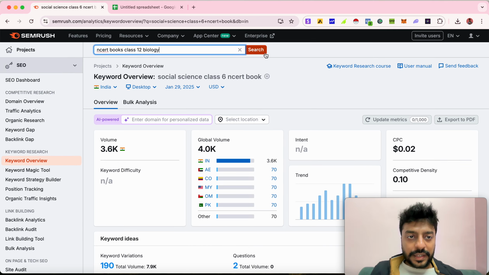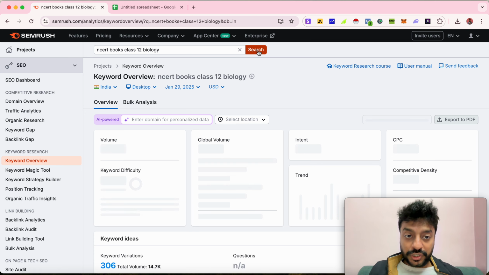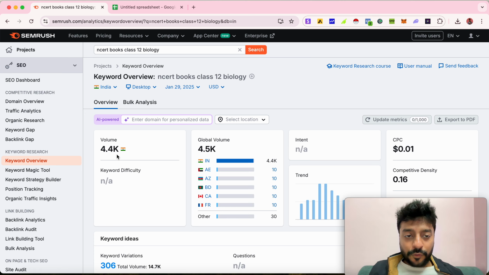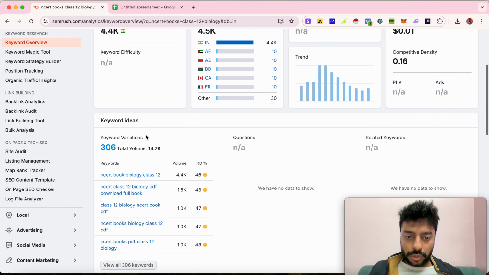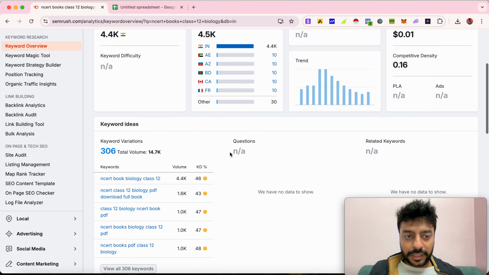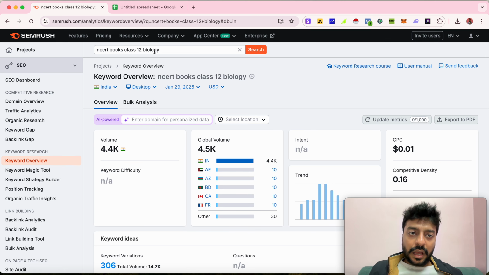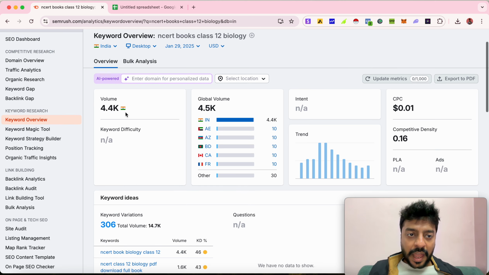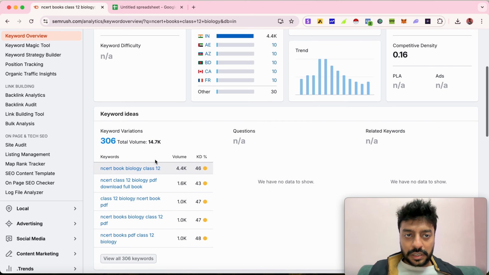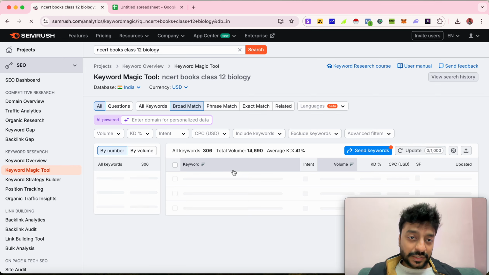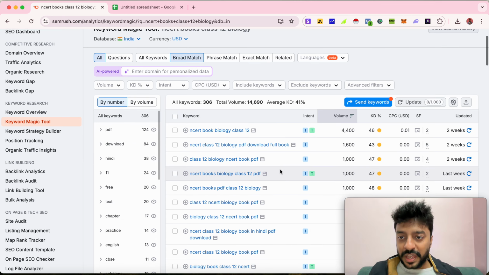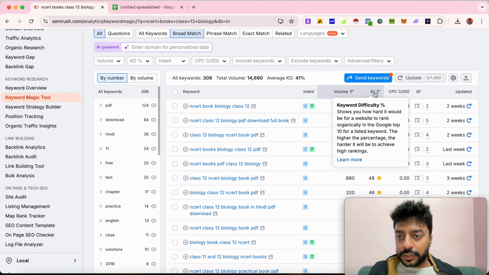So just copy the exact keyword that you have copied from your GSC, and you see it has a 4.4k volume, and again keyword difficulty is not available. I'm not sure why this is happening, but you get the point. This keyword has a very decent volume. If you look at the variations around this keyword, you can see all the keywords that people are searching around your targeted keyword.